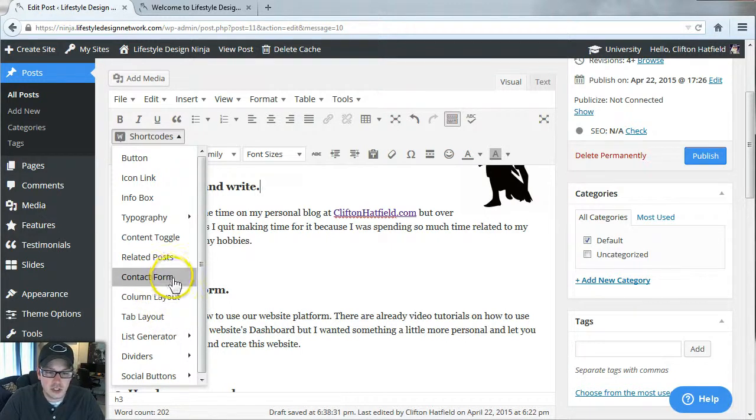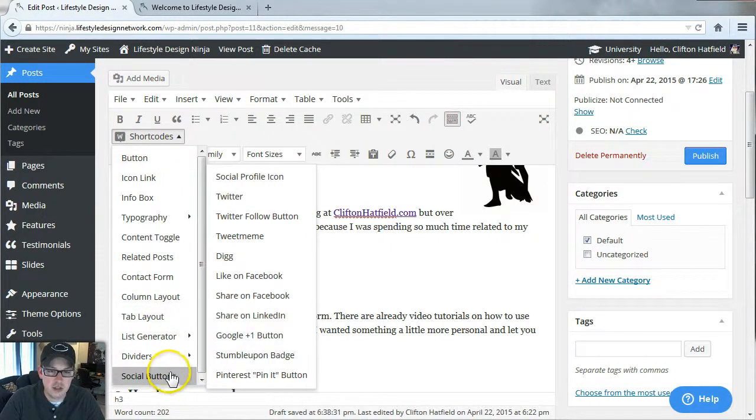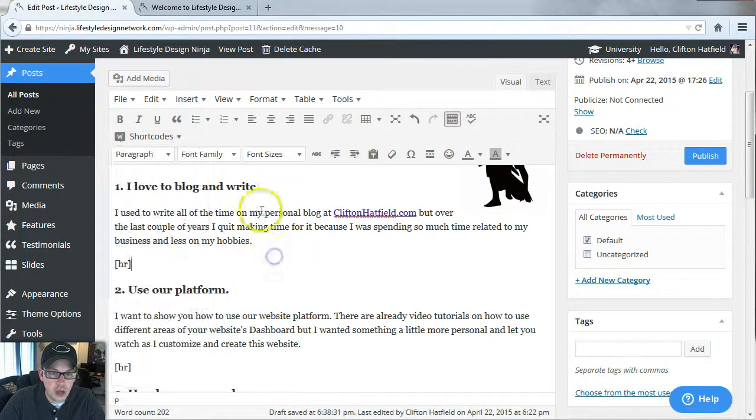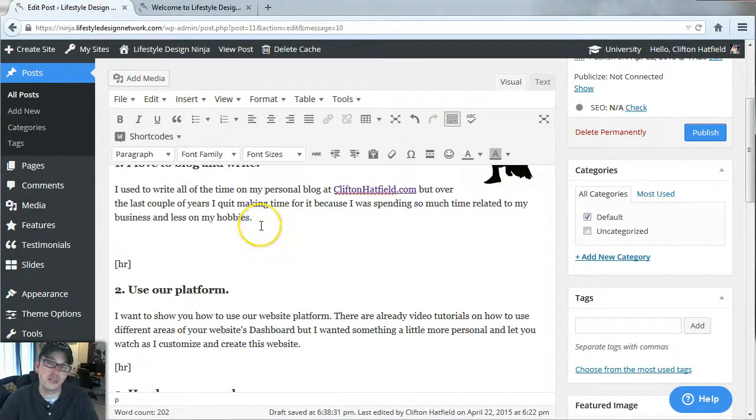Tab layouts, again, social buttons. These are all things that you can add inside of your post. What I'm going to do is show you how to first add a button. So let's say, okay, I talked about my personal blog here. Let's say I wanted to add a button that people could click on to visit my personal blog.